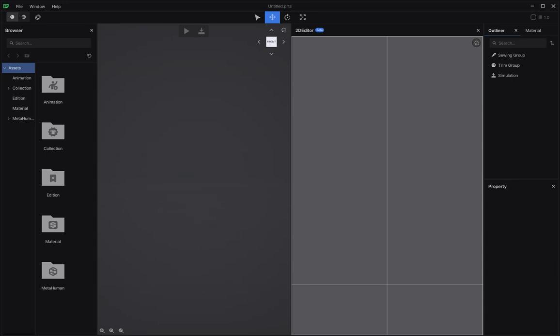Let's take a quick look at how to use the 2D pattern tools. Currently, the toolbar is set to 3D tools. Click on the 2D window to switch to the 2D toolbar. The 2D toolbar includes 5 tools.